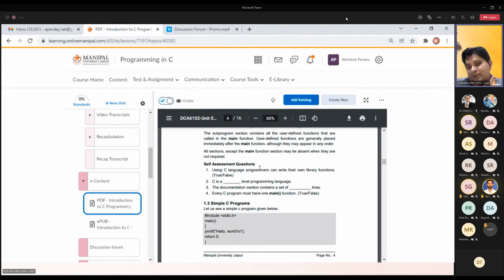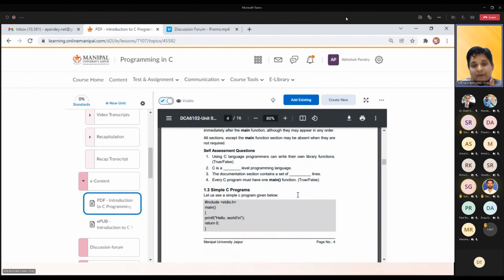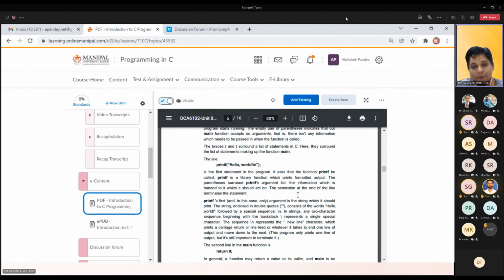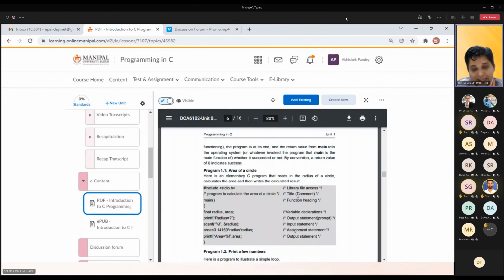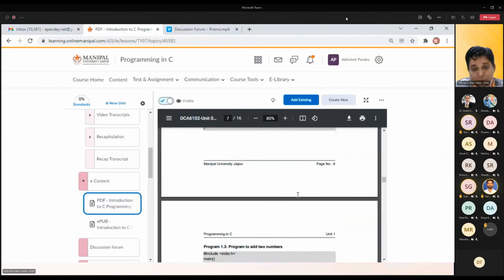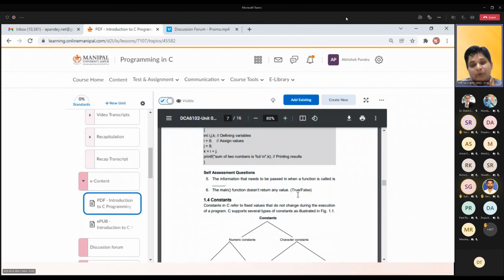Let's say you learned one topic and you want to see how much you learned. Then you have to go for self-learning questions. For each and every topic, we provided you self-assessment questions. Please try to attempt these assessment questions. It will be very helpful for you in understanding the concept as well as for attending your final examination.